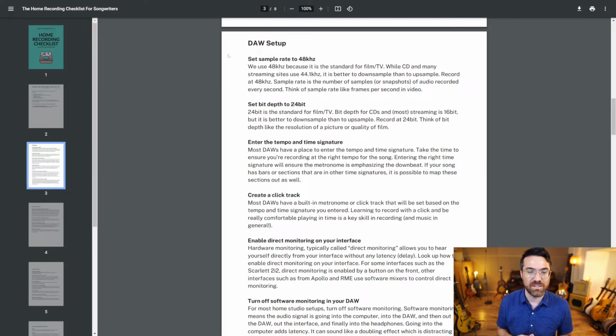So the first thing to set up is the sample rate and bit depth. This is the most important, most basic piece to set up in your DAW. You want a sample rate of 48 kilohertz and 24 bits for the bit depth. This is standard now in audio for things like Spotify, and also for if you get your music onto film or TV. That's what they're going to want to see for the sample rate and bit depth.